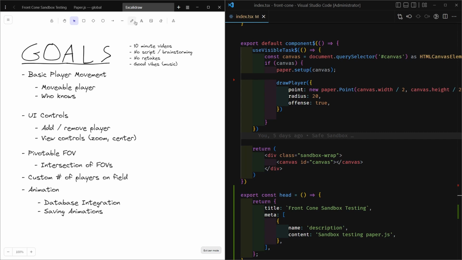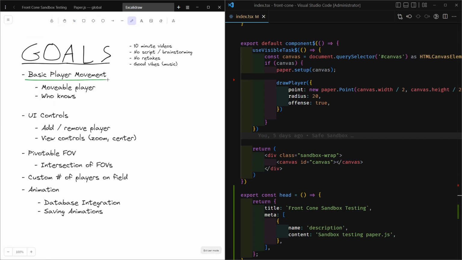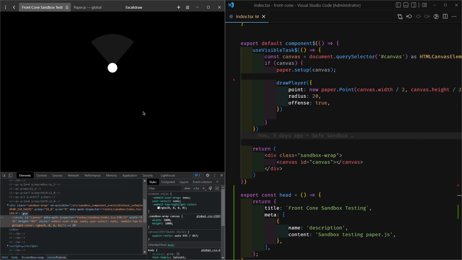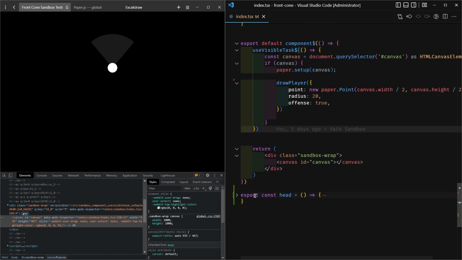Today we got basic player movement. Let's get to it. I have no idea how I'm gonna make it work. We got this player so far. The code we have so far, that's just metadata.